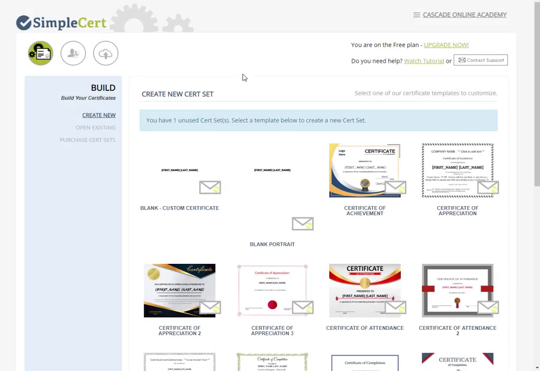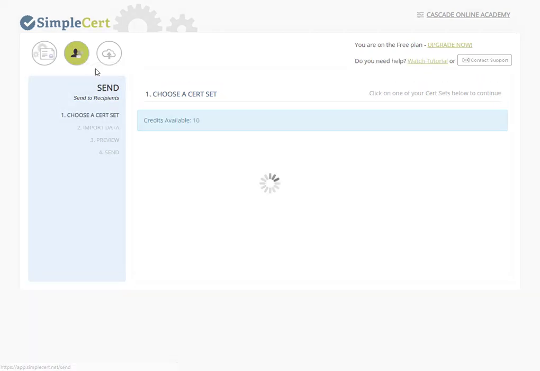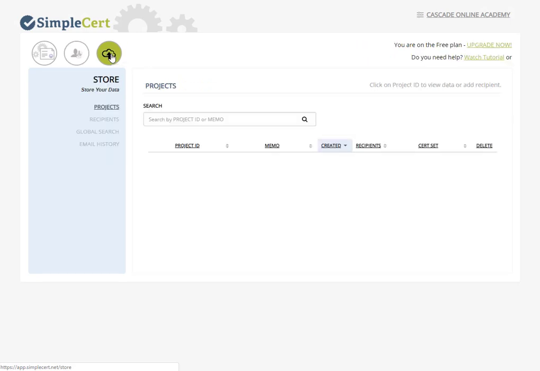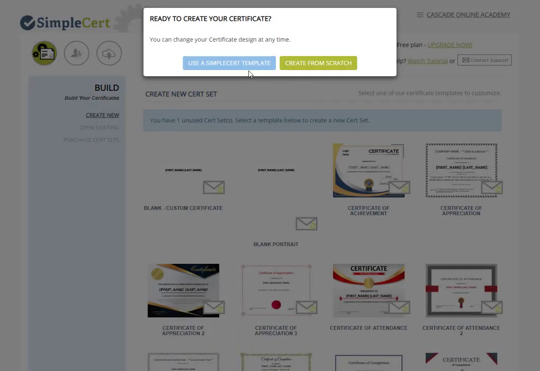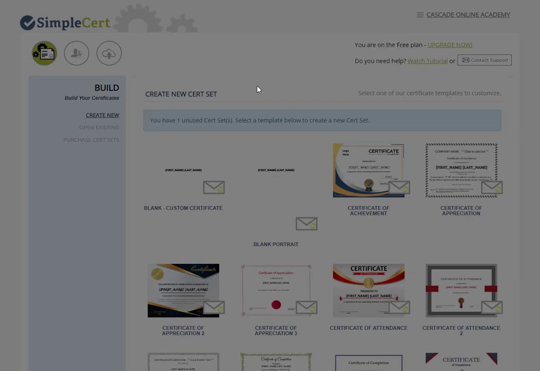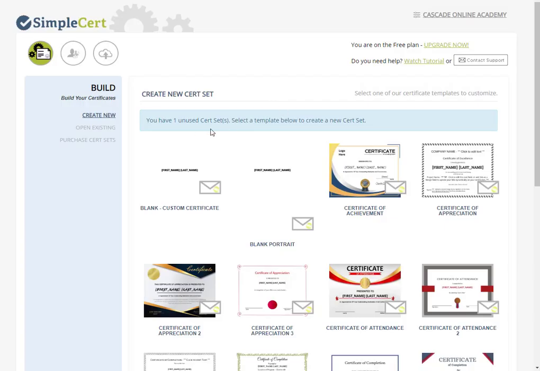All three of these modules are accessible in your account by clicking on the three buttons on the top left side of SimpleCert: build, send, and store. When you sign up for SimpleCert, you will first create a design for both a certificate and notification email. You will do this within the build module of your account. Note that when you first log into SimpleCert, you automatically enter into the build module of the tool.